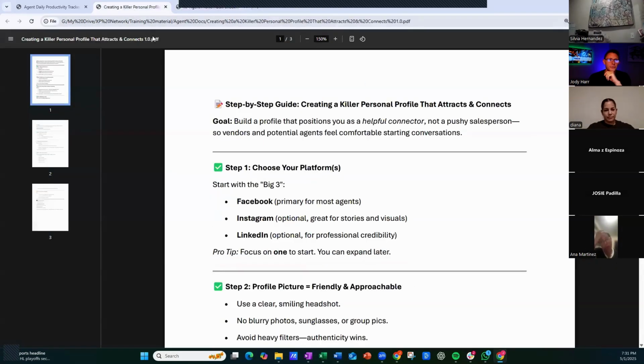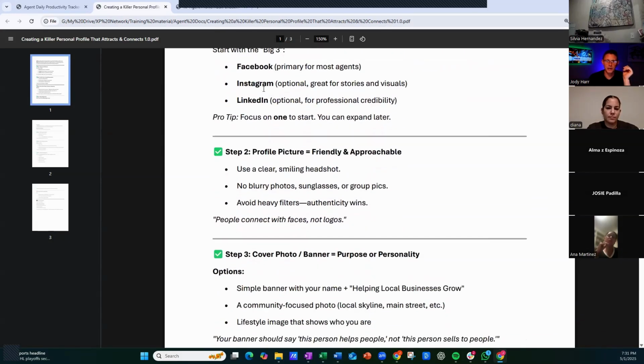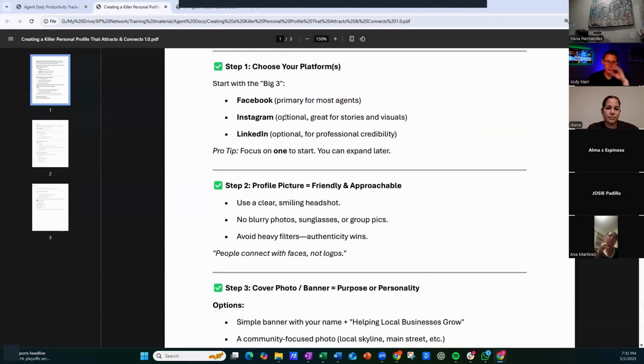All right, so the 3 things, and I'm going to drop these into WhatsApp after we wrap up here. This is the step-by-step guide for creating your killer profile. Again, this walks you through exactly what the steps are: Facebook, Instagram, LinkedIn. Again, choose one. Don't try to do all 3 if you don't have to. It just takes more time, and it's easy to get frustrated with this. So pick one and get really good at it.